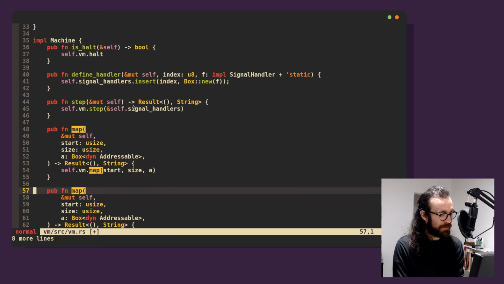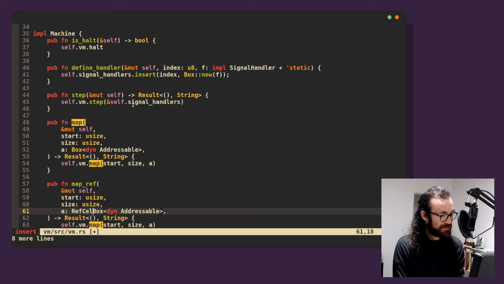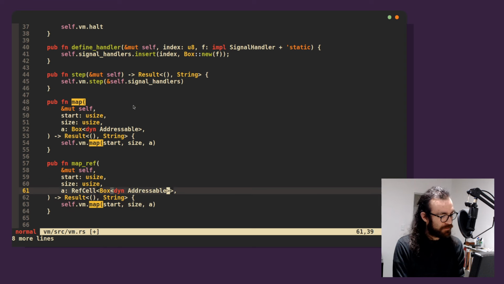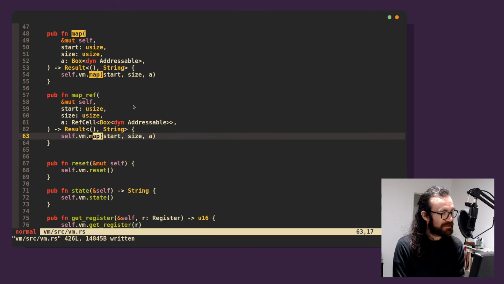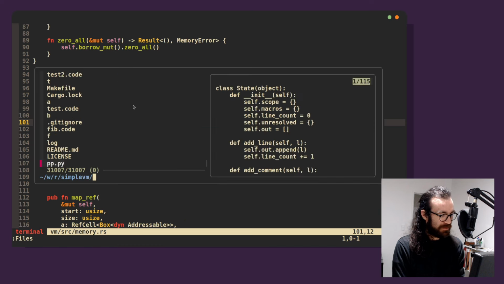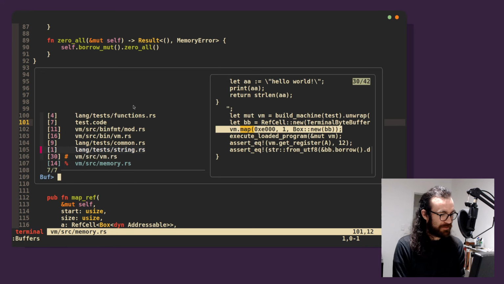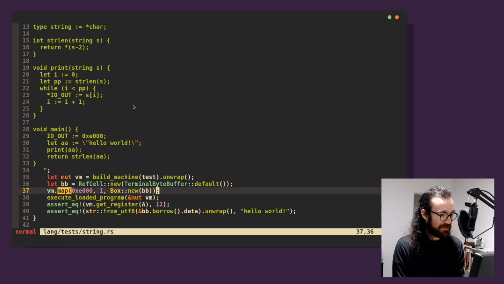We're going to add a function called map_ref, which takes a ref cell of a box of DynAddressable, because that's the type of this. It has to be wrapped in a box. And we're going to say map_ref. Okay, so now in our test case, instead of map, we should be able to say map_ref.